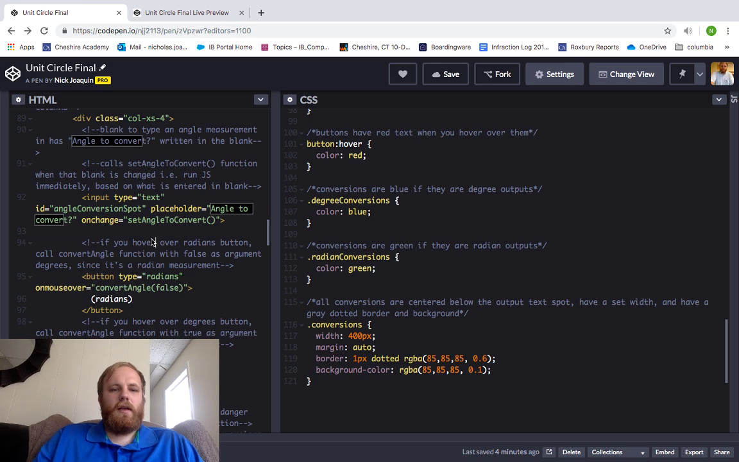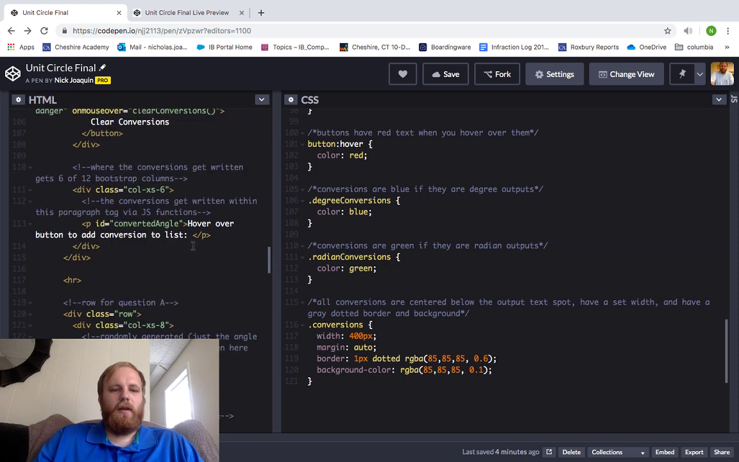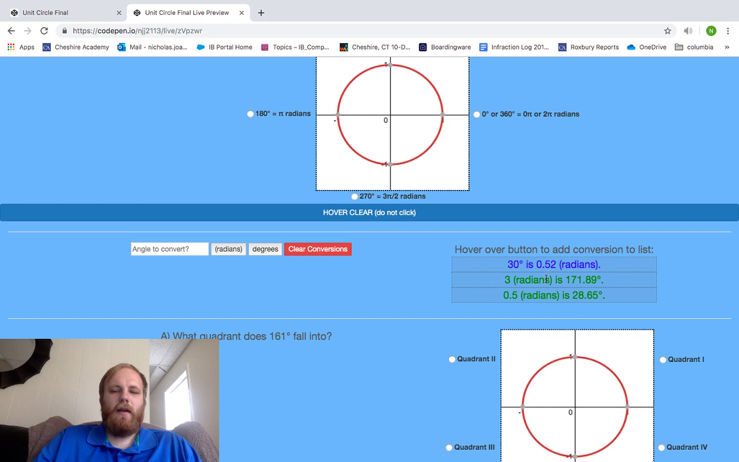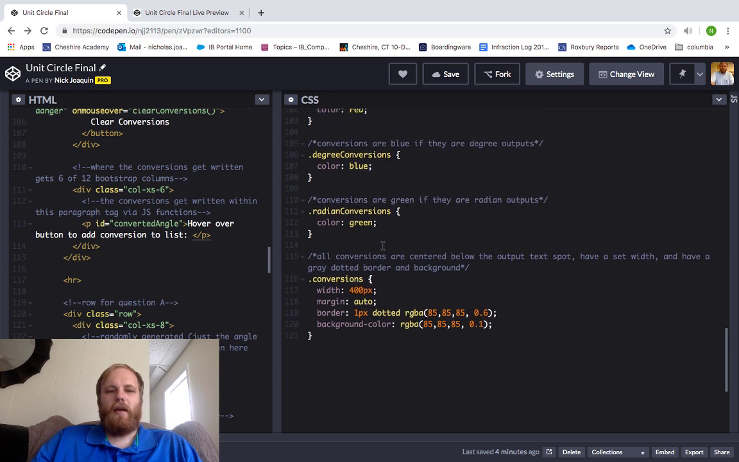So you can see when I say angle to convert, eventually, right here, this is just a basic paragraph. So I add in some other HTML via the JavaScript, but in the CSS, I give them some classes. Degree conversions are blue, radian conversions are green, and all conversions in general share some styling. I just gave these new elements that I made up in HTML two different classes, and then everybody got this.